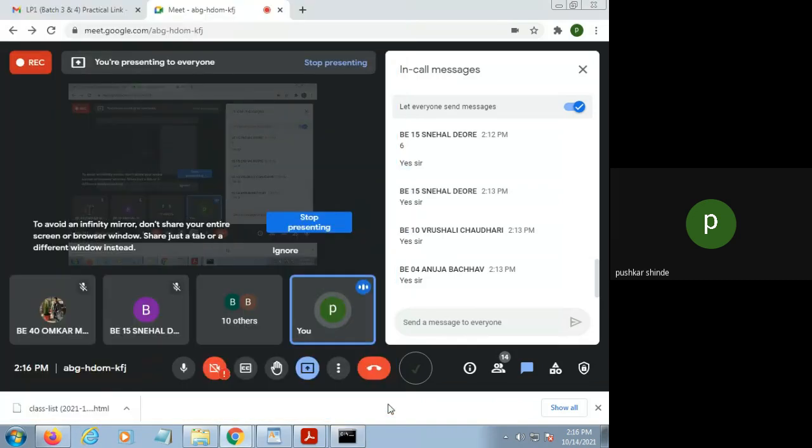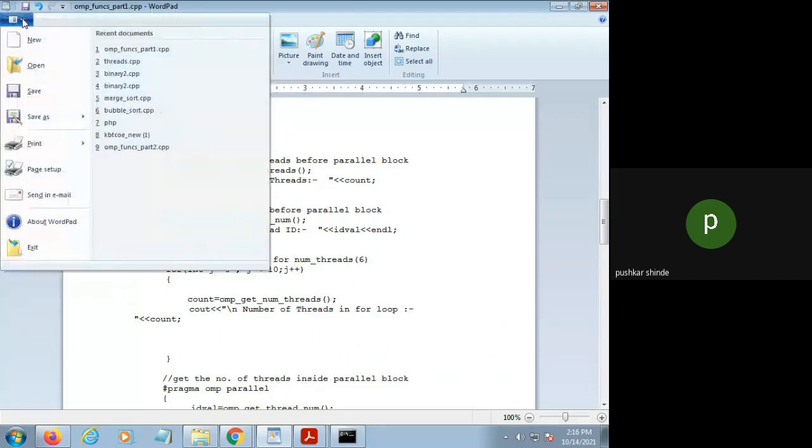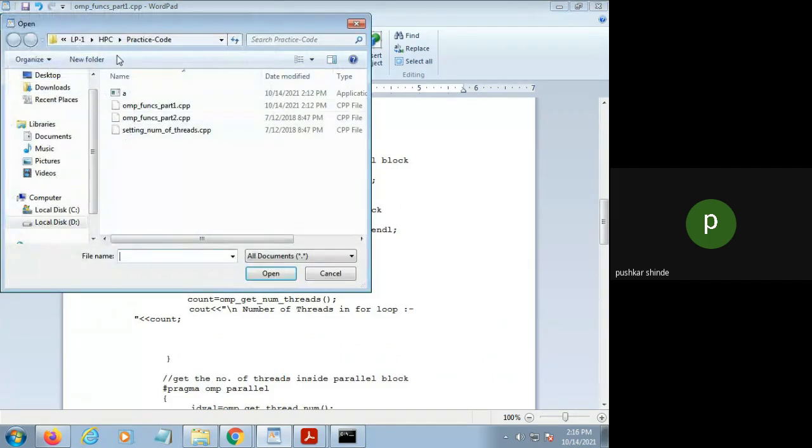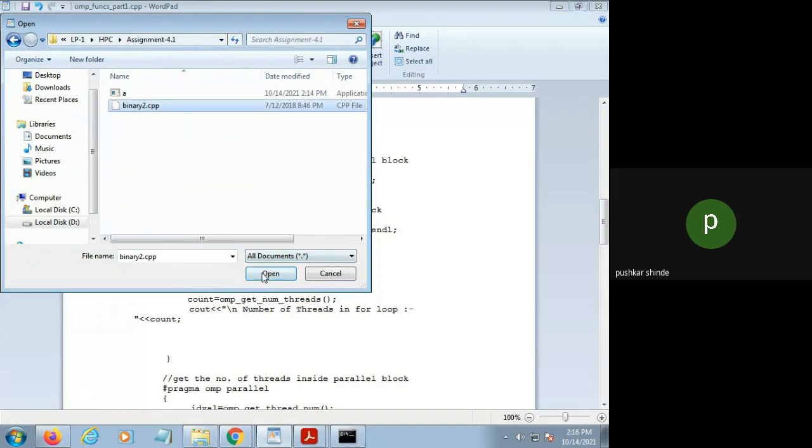Getting this, students? How it is working on openMP binary search? You already know binary search. It just how it works on openMP is what we are concerned with. So hash pragma OMP parallel sections. So what have they done? Just a minute, I'll just open the code again. I had opened the practice code earlier.